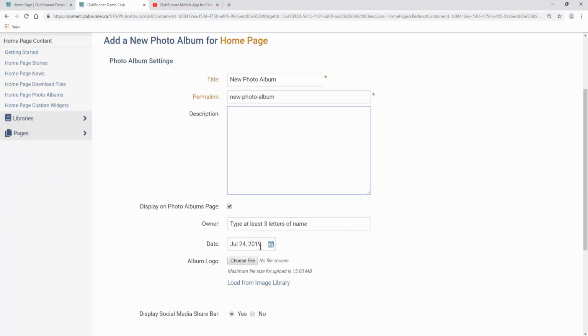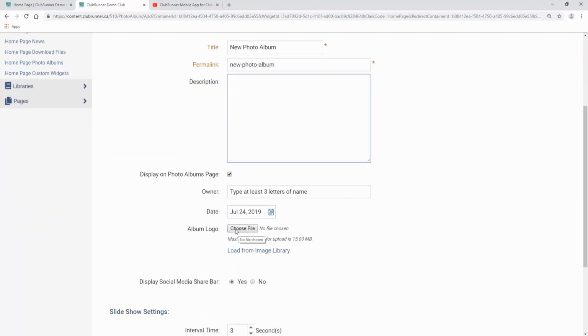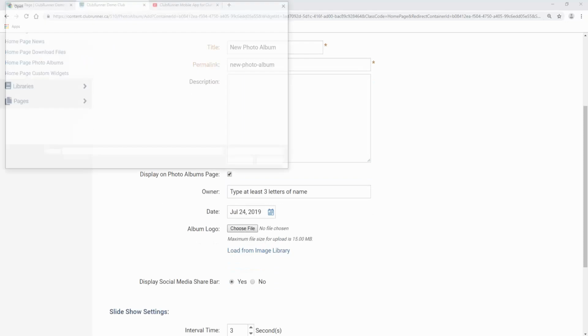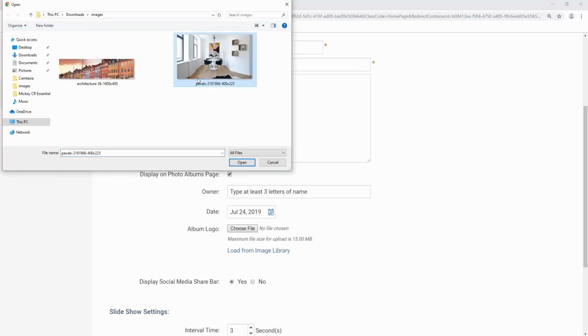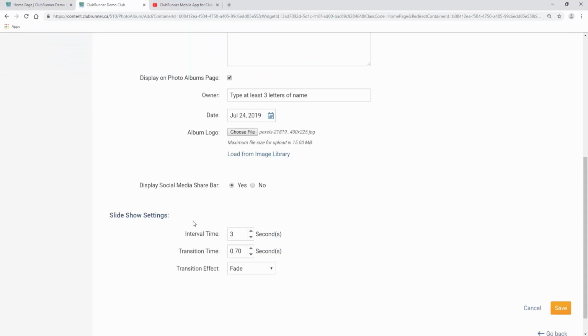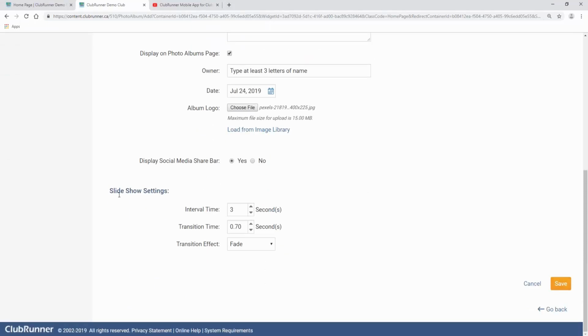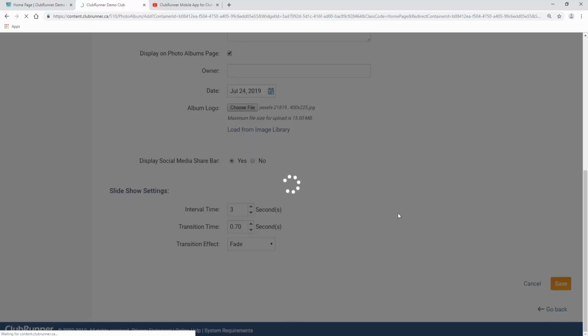New photo album. If you want an album logo, you can do that here. And we do have options for the slideshow. So for the individual photo album, if you have lots of pictures, you can set up a slideshow. So you can just play it and it'll cycle through all of the pictures that you have in that photo album. So we'll go ahead and click save just to create it, and it'll take us to the upload page.